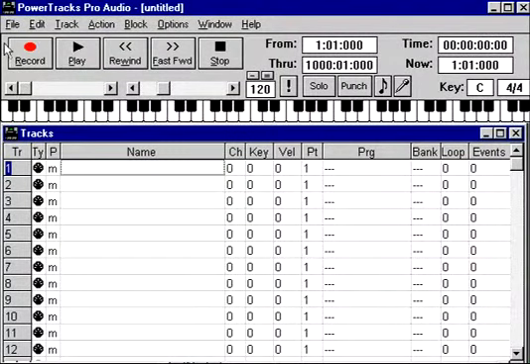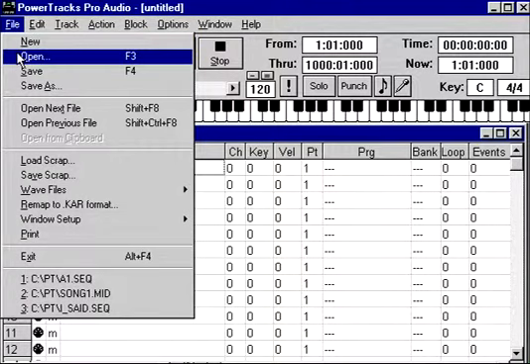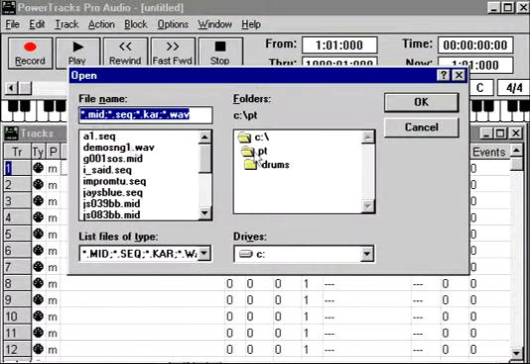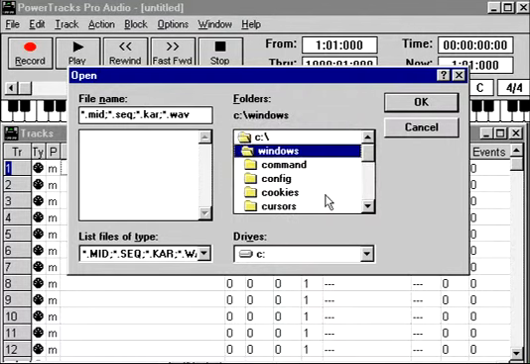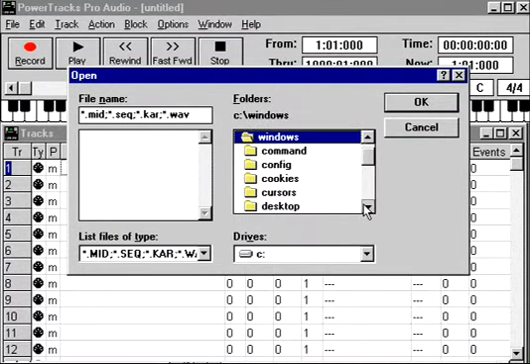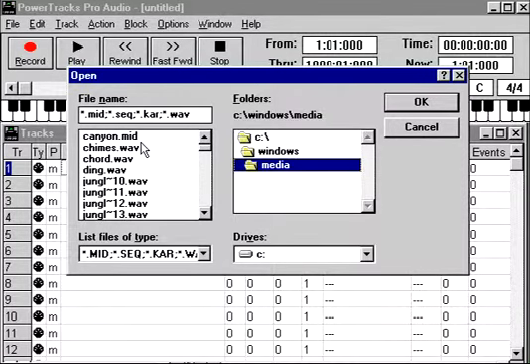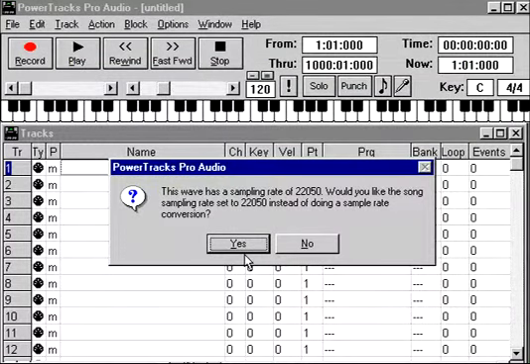PowerTracks has digital audio features, meaning you can work with WAV files as well as MIDI files. Let's start with something easy like taking a blank sequence and opening up a WAV file. Windows comes with some very simple WAV files, and so a simple example would be opening up one of the WAV files that comes with Windows.